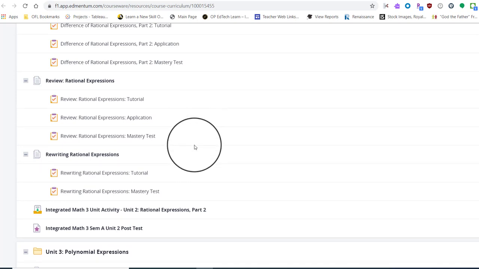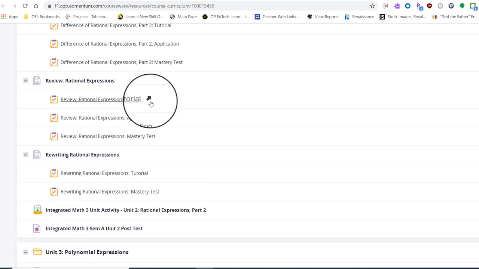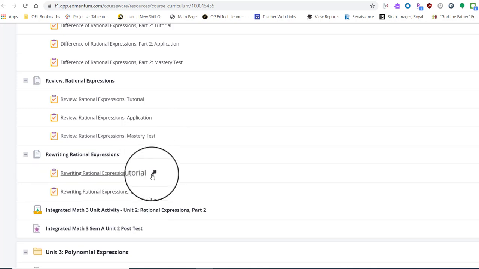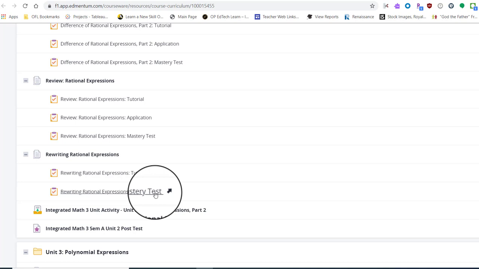Again, I'd like to point out the main difference between the 2 types of module within Integrated Math 3A and 3B. This one has 3 items: tutorial, application, and mastery test. And this one only has 2 items: tutorial and mastery test. The one with only 2 items, again, is the most updated version of a module with lesson activities embedded, where there is learning, discovery, and investigations happening, and students are encouraged to seek help as necessary.